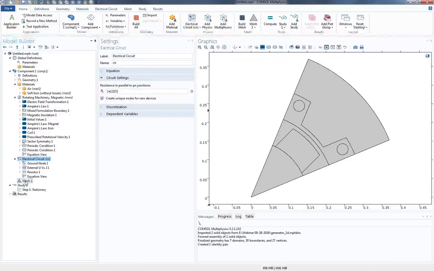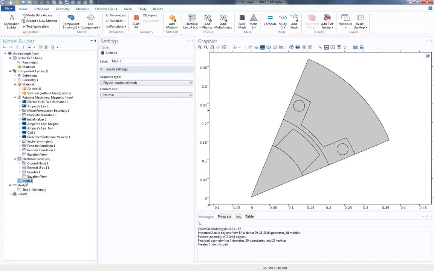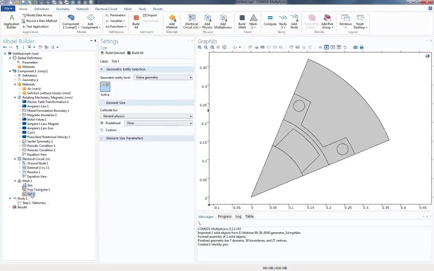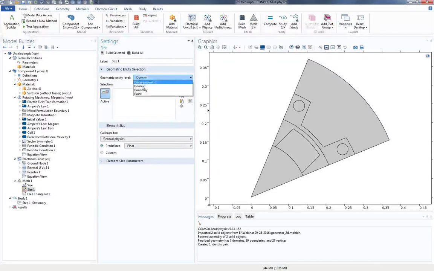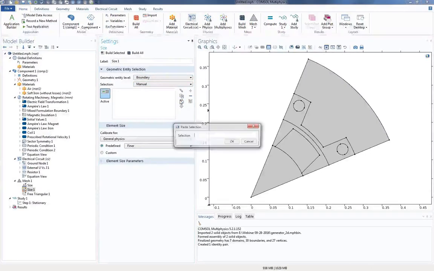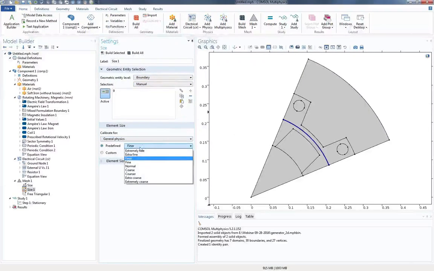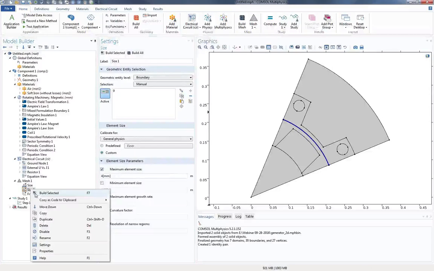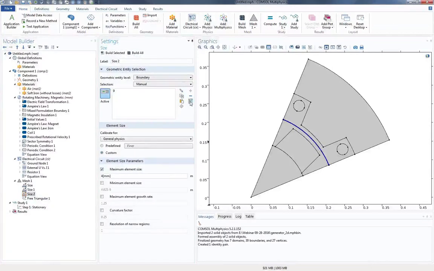So for the mesh part, I'll quickly set up a finer mesh here with the user-controlled mesh, and duplicate this one, have a boundary, and choose boundary 9, which is our destination, to have a custom size of 4 mm, and duplicate this one and have boundary 18, which is our source side, to be a little larger.